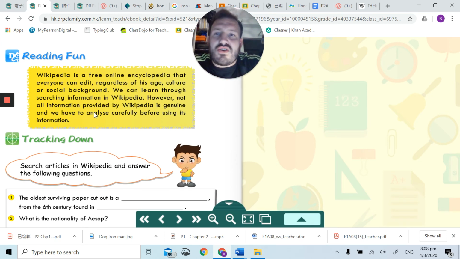Wikipedia is a free online encyclopedia that everyone can edit, regardless of his age, culture, or social background. They can learn through searching information in Wikipedia. However, all information provided by Wikipedia is not genuine, and we have to analyze carefully before using the information.